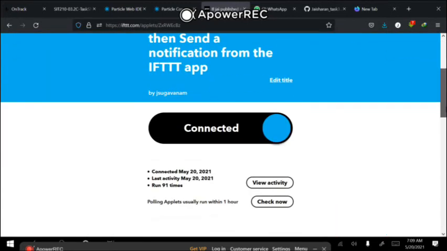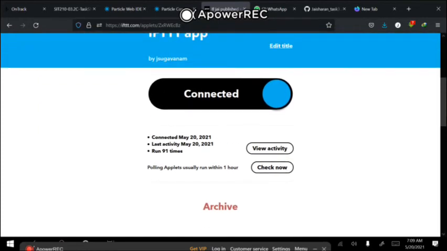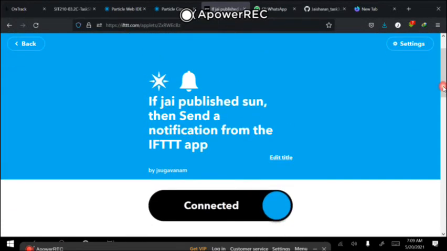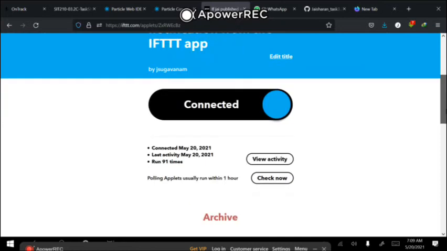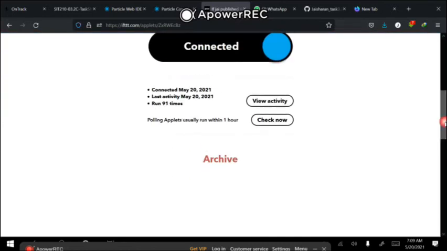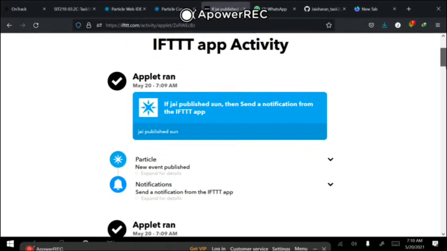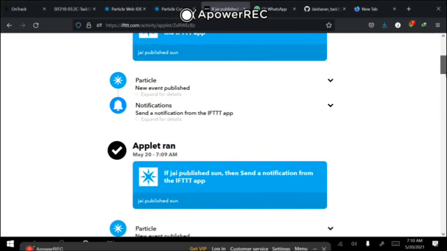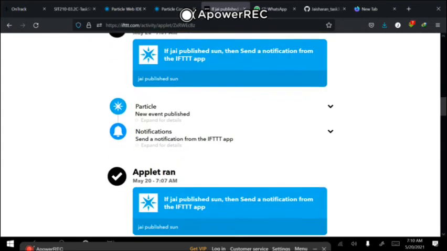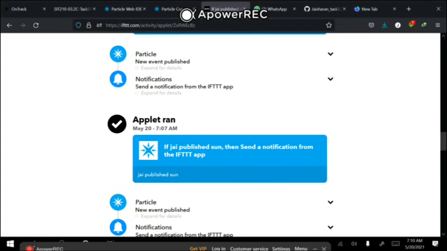So you can see my event here. If J published sun, then send a notification from the IFTTT app. I'll be receiving a notification from the IFTTT app. Basically, once the event is published, IFTTT is triggered, and the data is received by the application and sent to my phone. So you can see all the activities. Whenever I receive a notification, I'll be getting it over here. Then you can see the notifications I received. So let me show you how to create an applet.